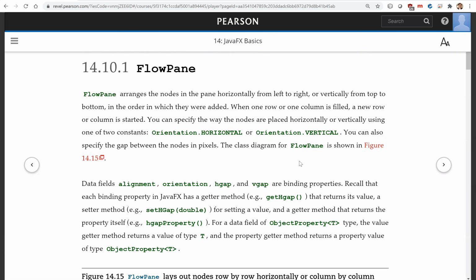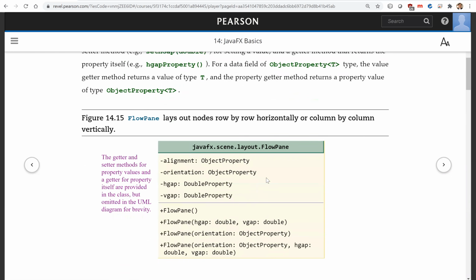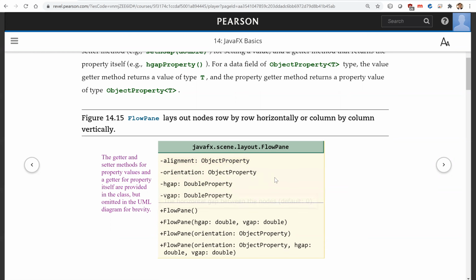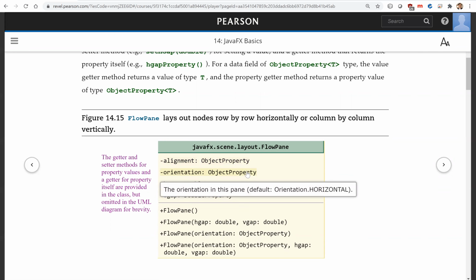FlowPane arranges nodes in the pane horizontally, from left to right, or vertically, from top to bottom. So you can specify the property of the FlowPane using Orientation.HORIZONTAL or Orientation.VERTICAL. Now this is the FlowPane. This is the alignment, how you overall align going to left, right, center. By default it's left. This is the orientation, horizontal or vertical.